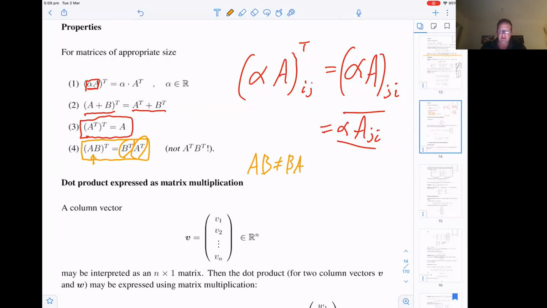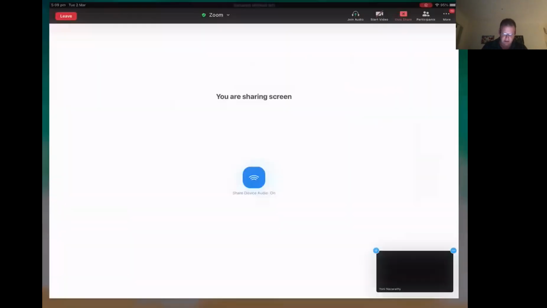Okay, let's go to Mathematica just for the fun and see an example of this. Sorry, growing pains with my setup here. Stop share.